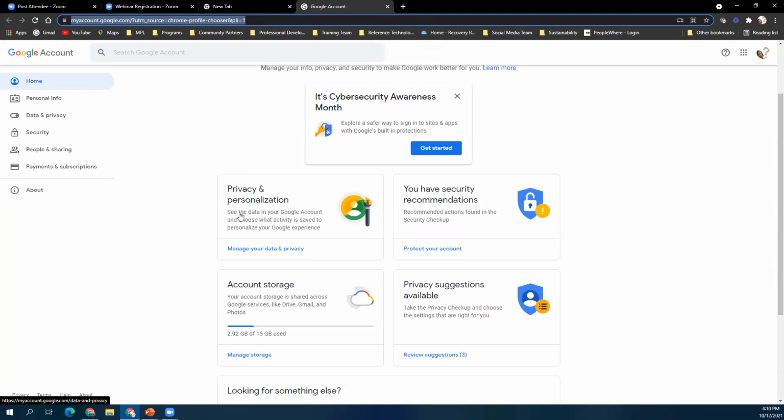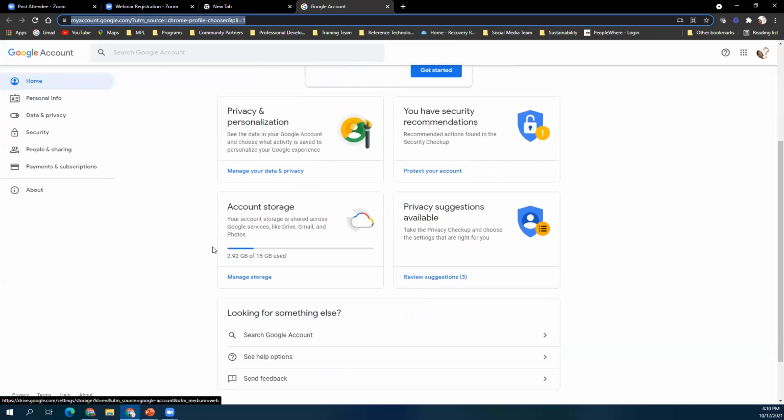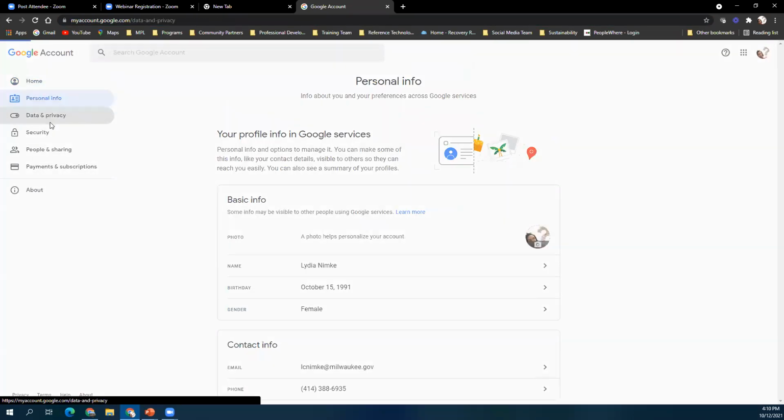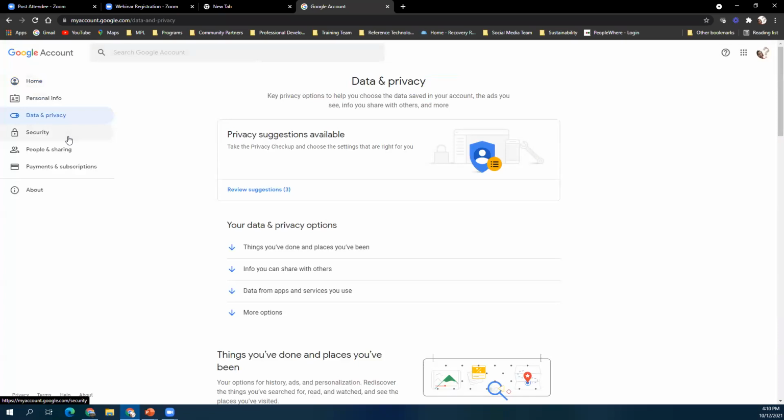So we have privacy and personalization, security recommendations, our cloud-based storage, and some privacy suggestions, as well as our personal information, our data and privacy, security, people and sharing if you wanted to say connect Google accounts for easy sharing, and payment and subscriptions if you wanted to store credit card information for easy online shopping.